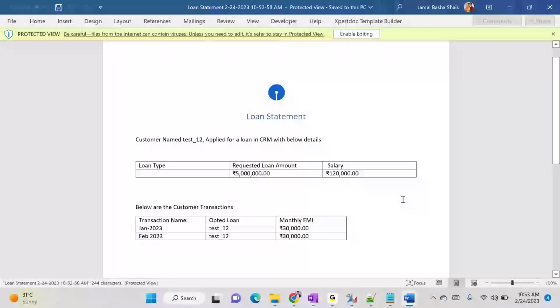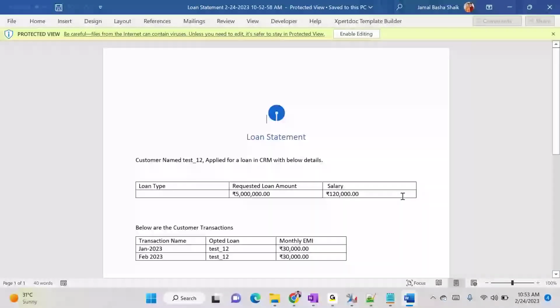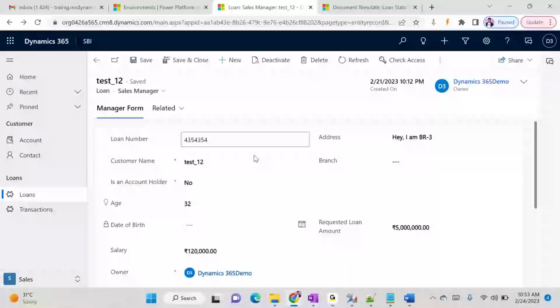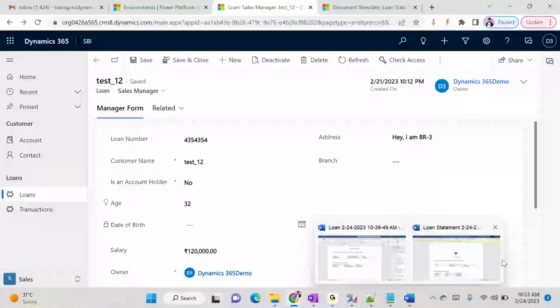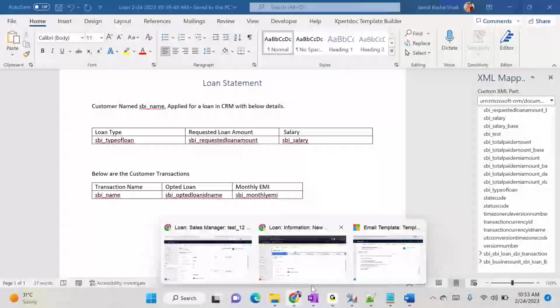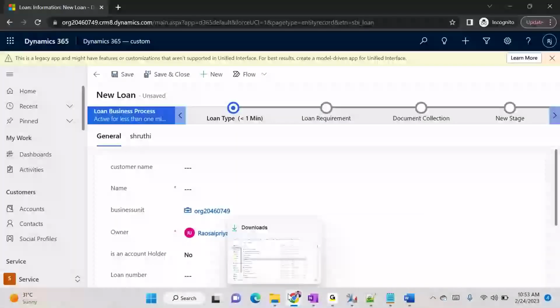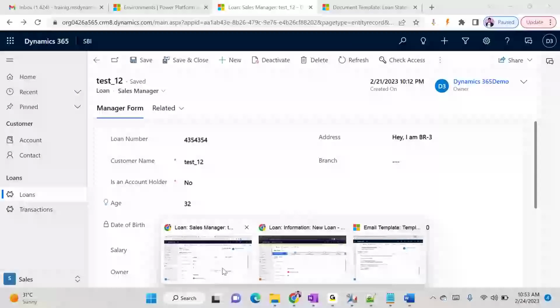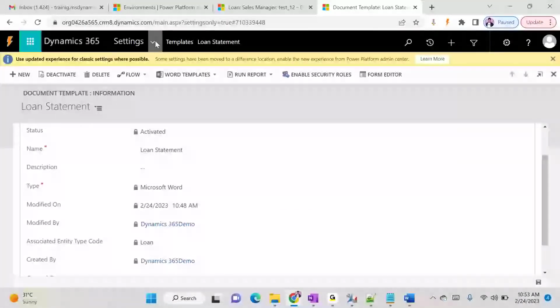Okay. Now can you see here that I have downloaded this report from here. When I download, these are the details that I'm getting. Loan type is not mapped. Why? Loan type. We don't have the field in the form. Let's try to quickly add the field.